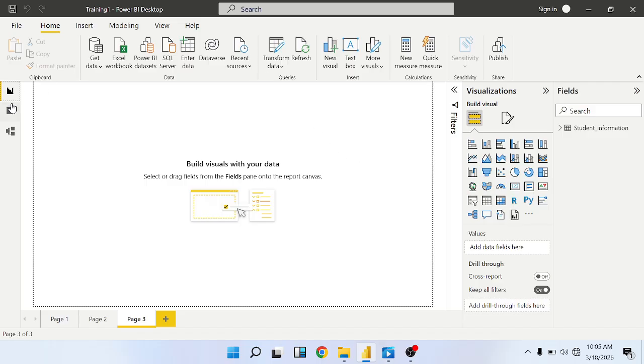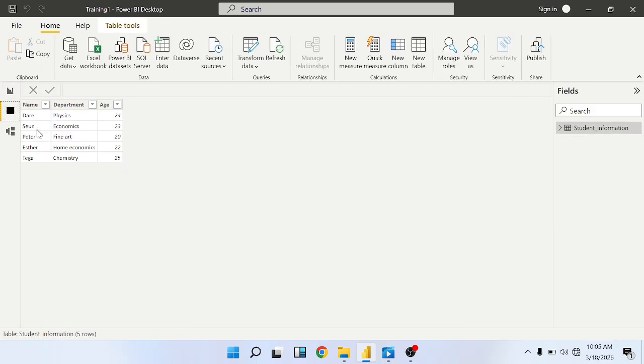Now, remember, I talked about the views here, and I said for our reports view is where you get to see your visualization, and then for our data view, you get to see your table. So if I click on this data view, you see the table that we manually entered in our last class, the name, the department, and the age. So let's see some transformation that we can do on this table.